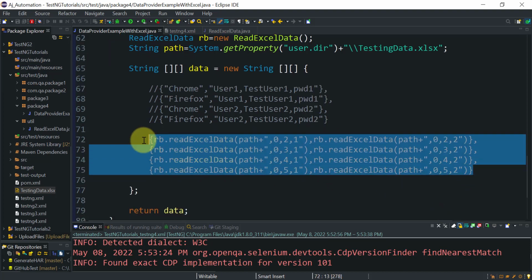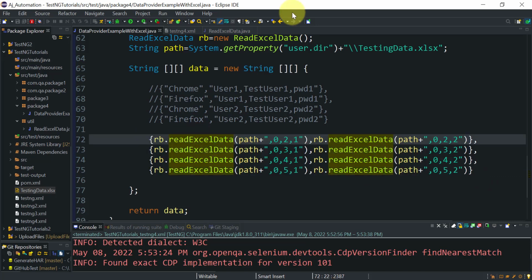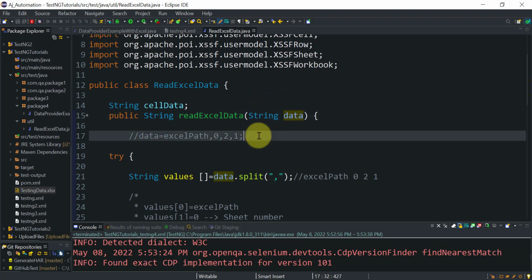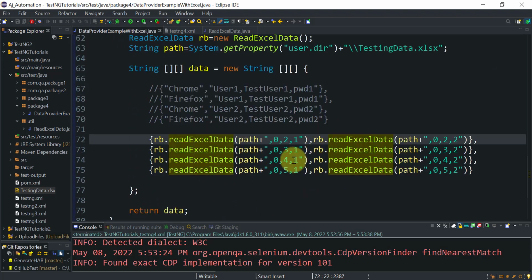It is very simple. We have created a utility method which will accept one string parameter. In this string you need to provide the Excel path where your Excel is available in our framework. Then provide the sheet number, row number, and cell number. Every time you need to read a cell from the Excel, we need to call this read Excel data and pass these parameters.